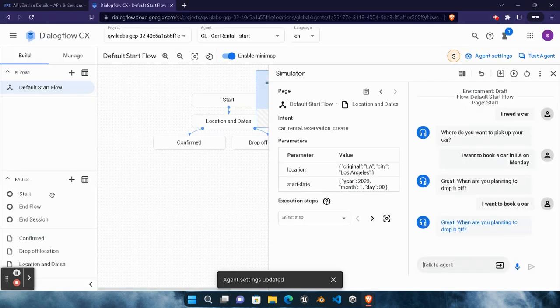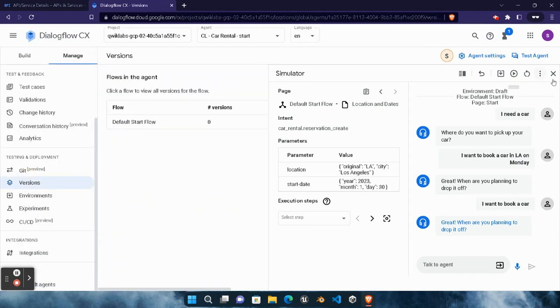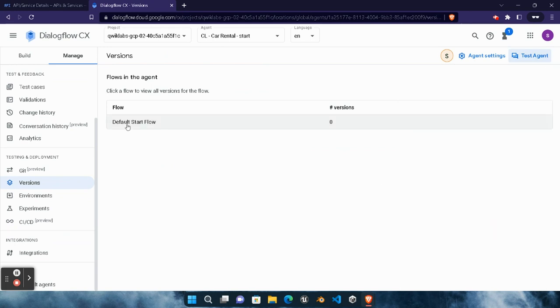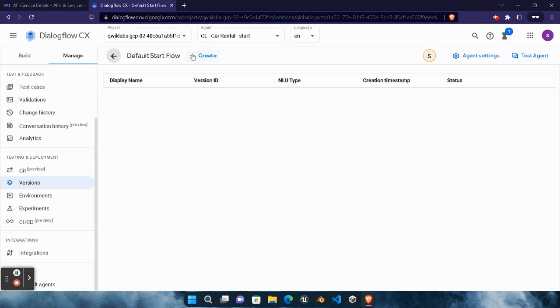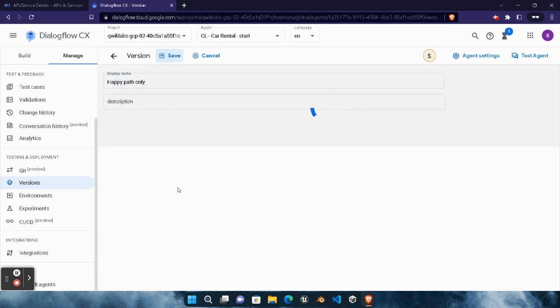Come back to here. Okay, cut it. Here click on the manage button. Under the manage, scroll down to the versions. You can cut this test agent working. Now click on default start flow. Click on create button. Paste the name that we copied and click on save button. We are done. We created the version.